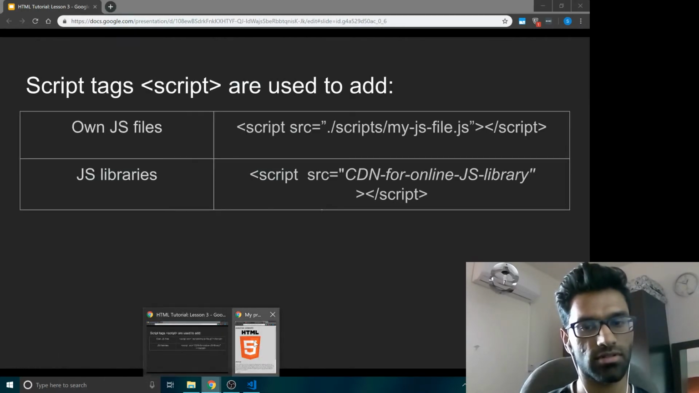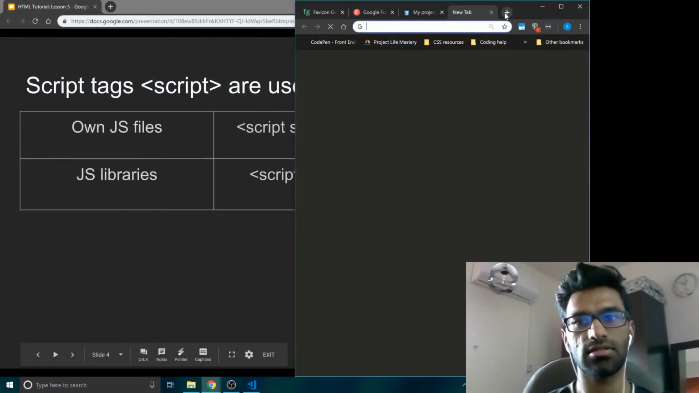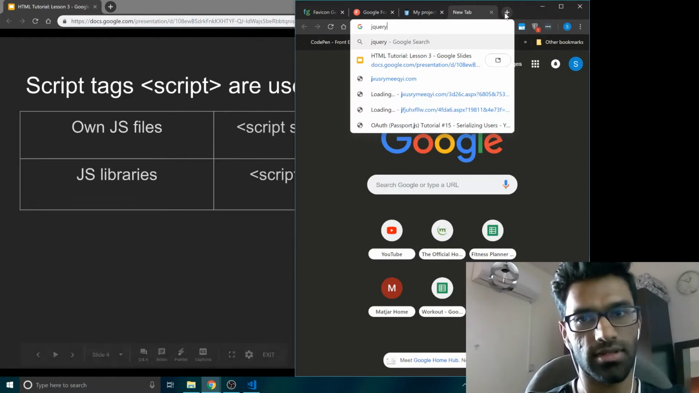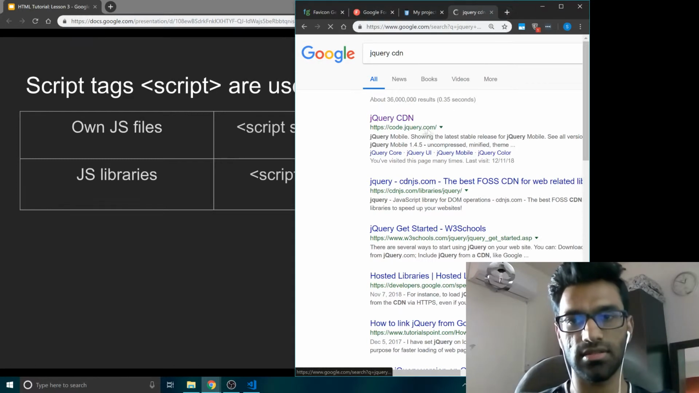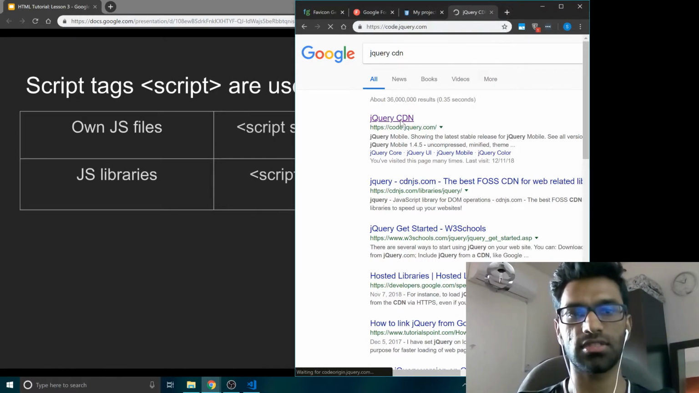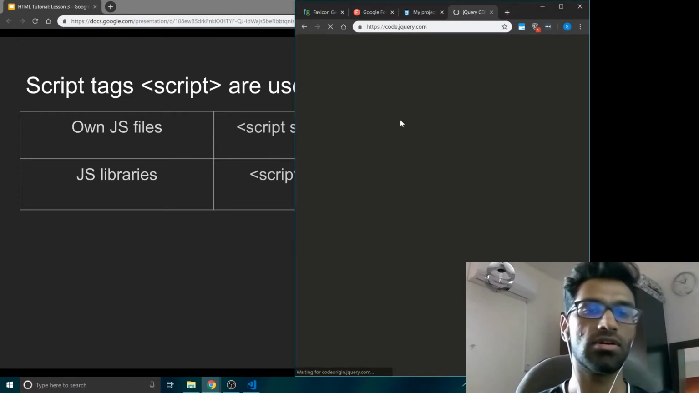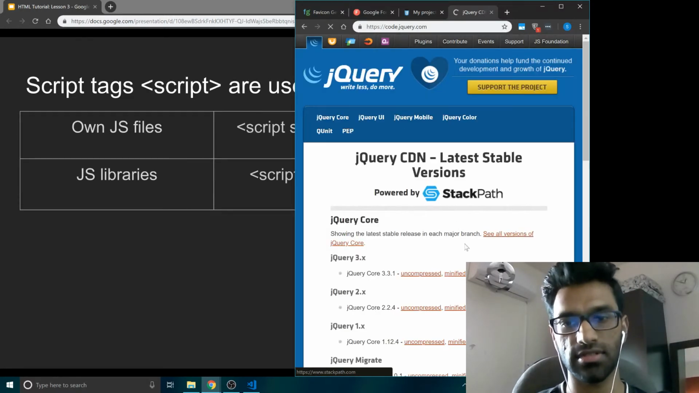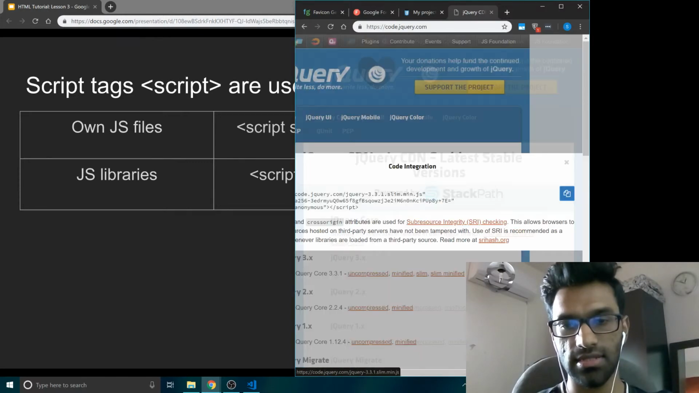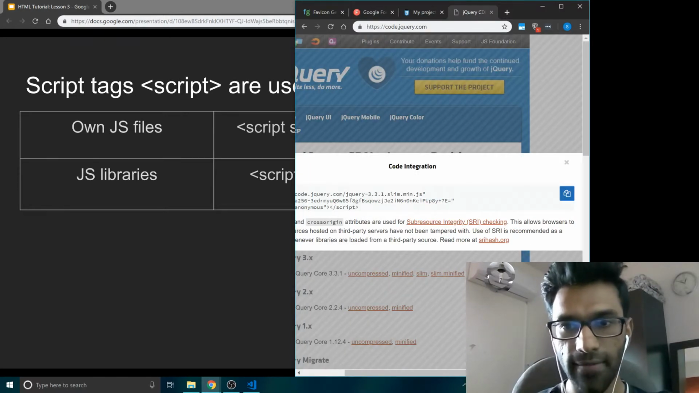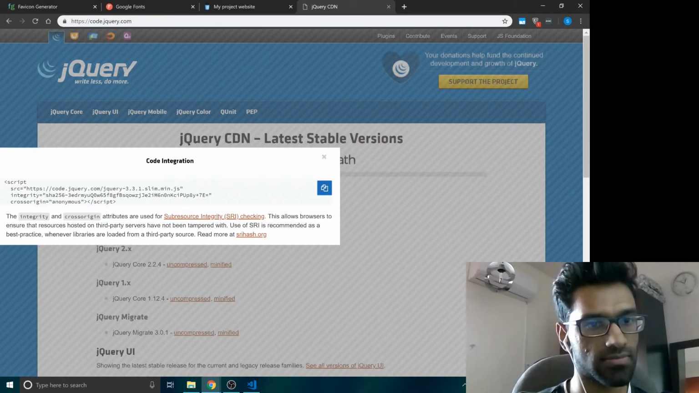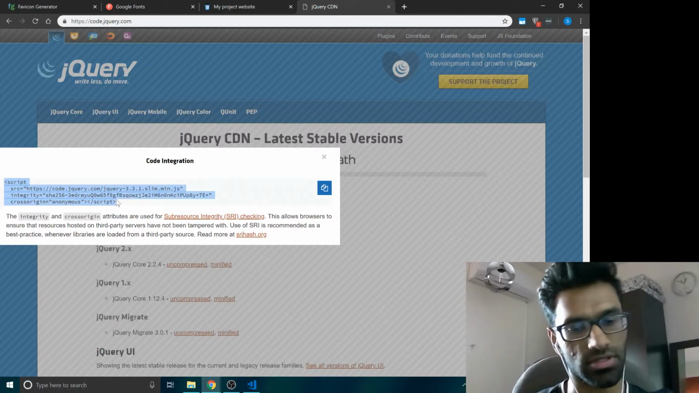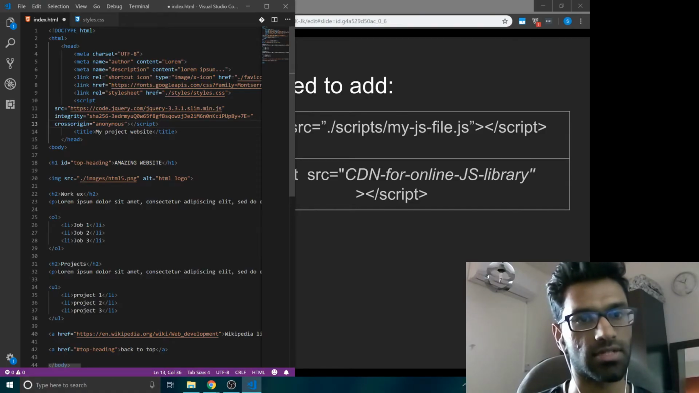We can do that using the script tag. So let's come on over to our web page and let's search for jQuery CDN. You don't need to understand all this right now, but I'm just showing you how a script tag would work. A script tag is used to add your own JS files or to include JS libraries. If I come here, select jQuery minified, and you'll see that you get this code. You can copy this code and paste it into your index.html.